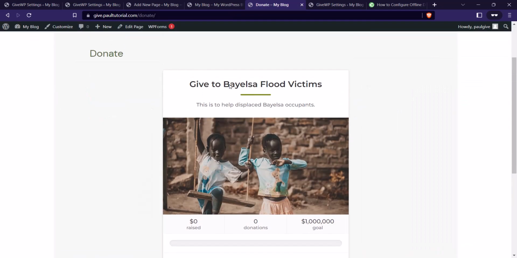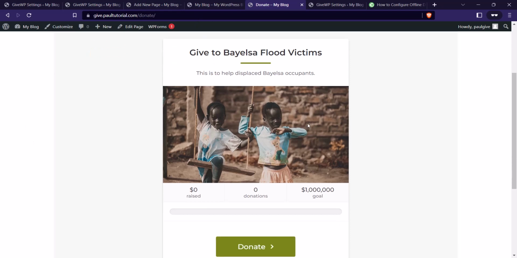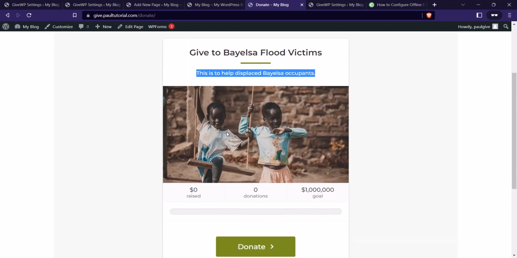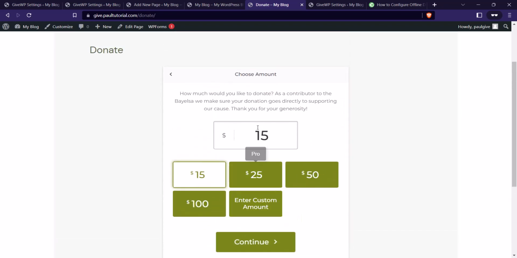This was the form we created. You can see the picture we added. We can see the goal. You can see the amount of donations. So this was the header. This was the description for the first page we created. If you click on donate, you will see the information we added on the second page.